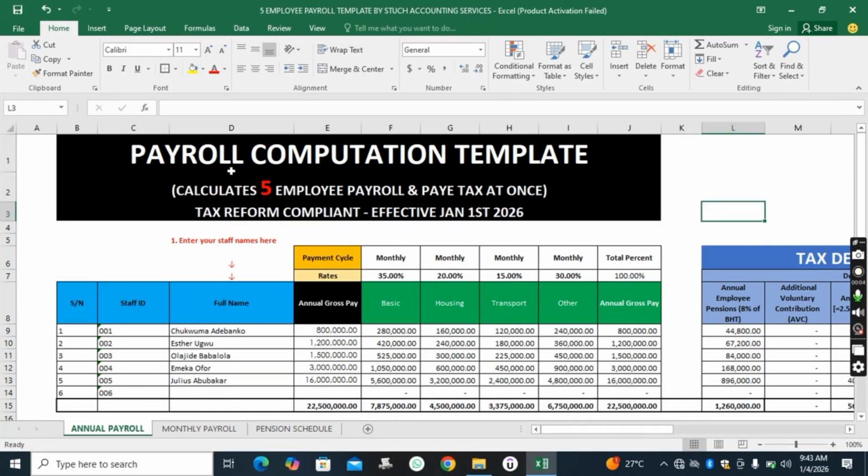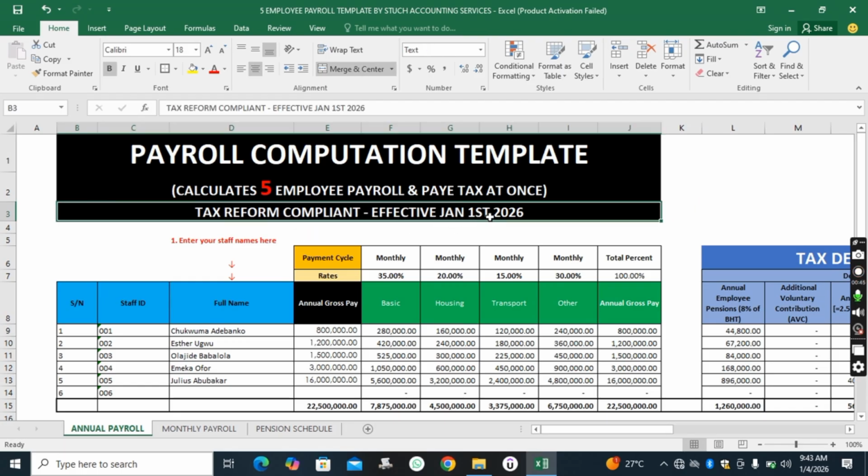All right, so welcome to our payroll computation template. This is an automated payroll template that we have built that will help you automatically prepare payroll in your business and calculate the payee tax your staff or employees are supposed to pay. Now, this payroll template which we have designed here is compliant with the 2026 tax law, which has just taken effect. As you can see here, I said tax reform compliant, effective January 1st, 2026. So this template is following the current tax law, which has just taken effect on the 1st of January.